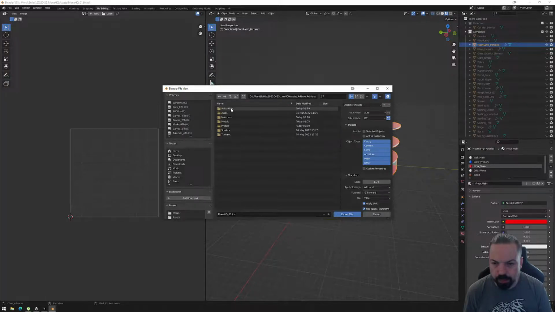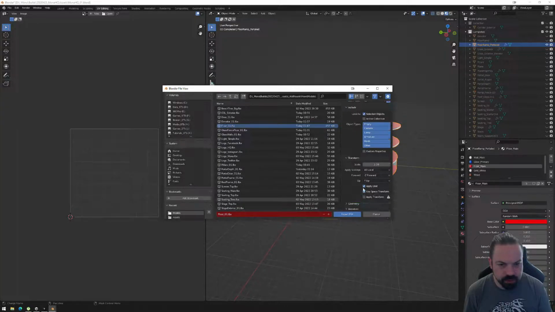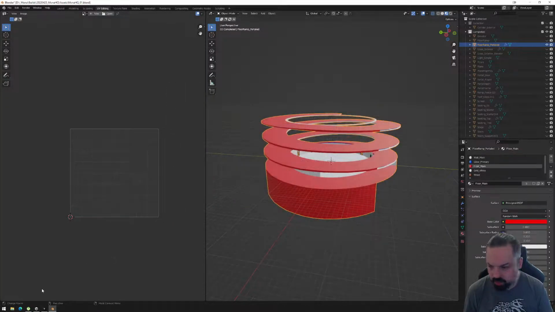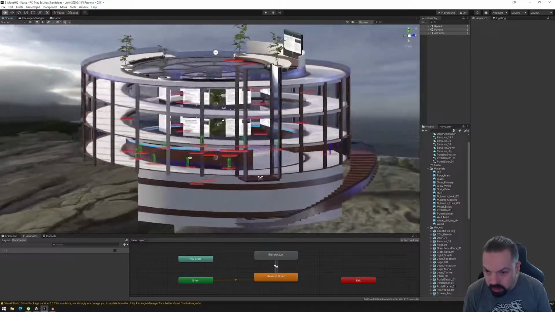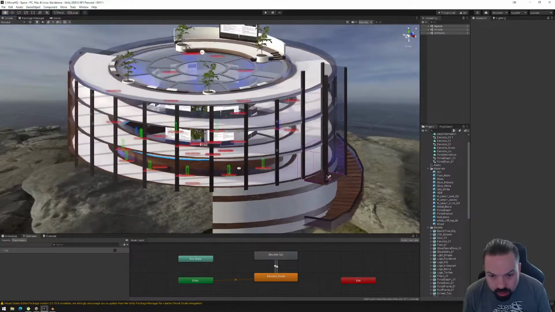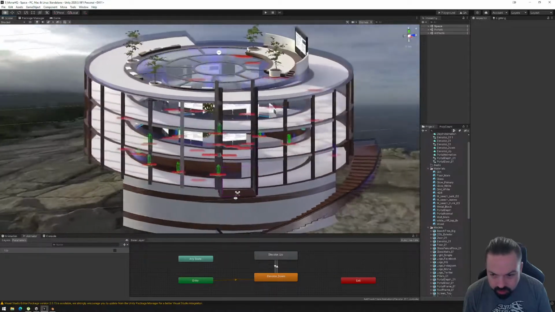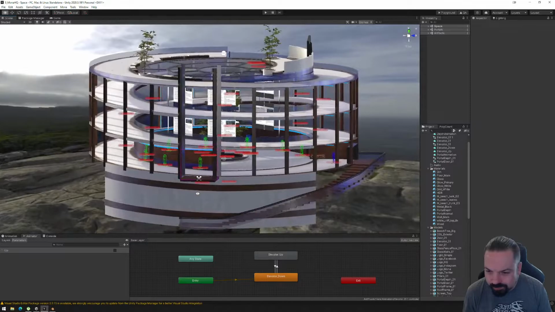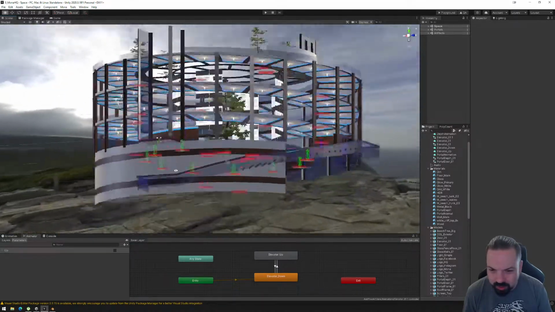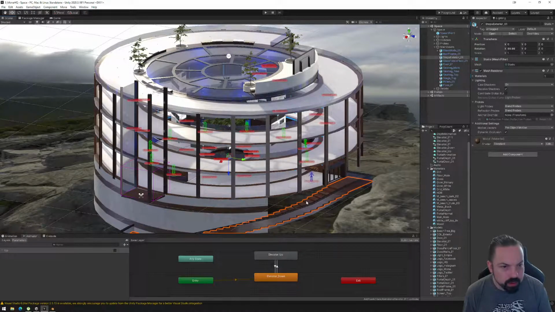And this is the floor. Selected objects, apply transform, export. And then we have that. Now the UVs are all messed up, that's why that's happening. I don't actually mind that. No, I think we need to make it wood. Yeah, let's do the wood.